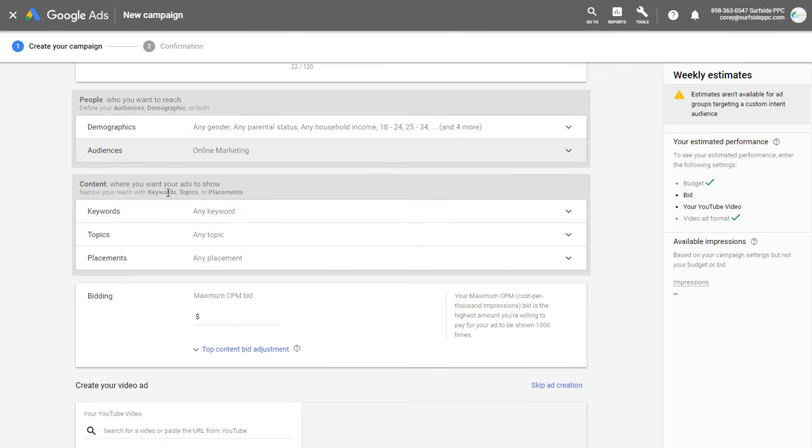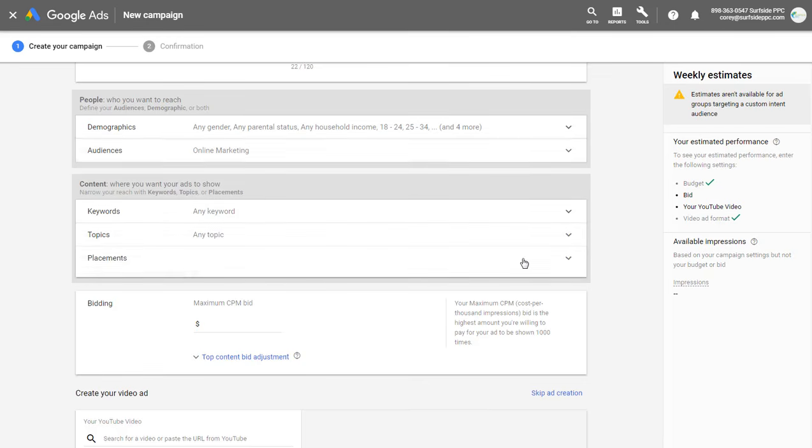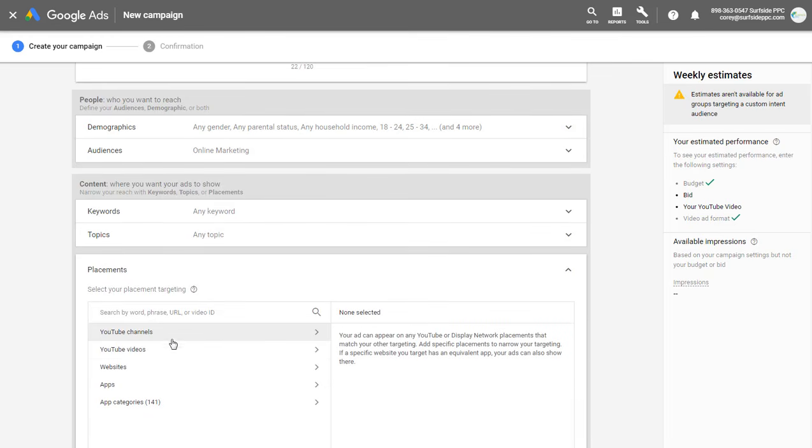In addition, you can also narrow by content, so maybe you want to target specific placements, specific topics, specific keywords. I generally use placements for this, or I'll use keywords sometimes. I don't use topics very often, but under placements, you can select different YouTube channels, videos, websites, apps where your ads will show. So I always use the example, you can target the Surfside PPC YouTube channel with your video ads, and then your video ads will show before, during, and after my videos.